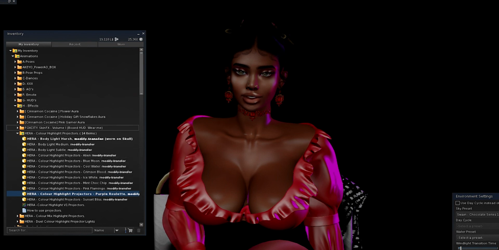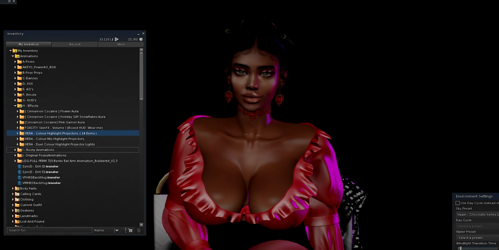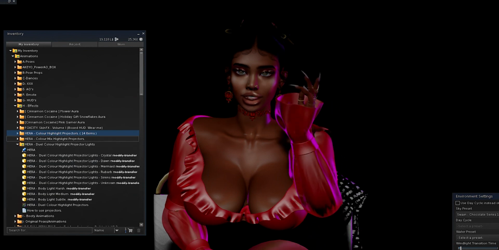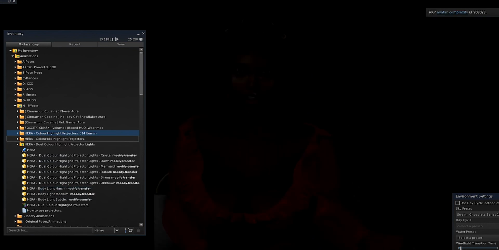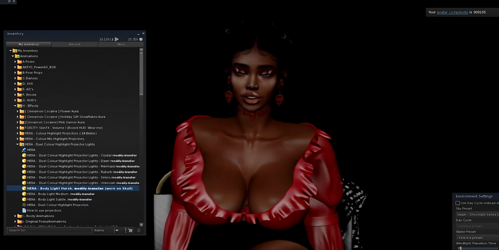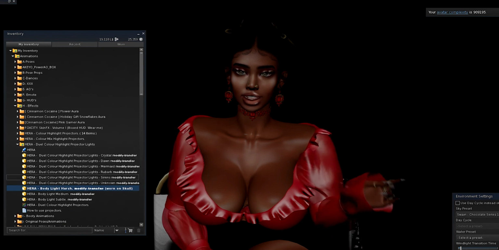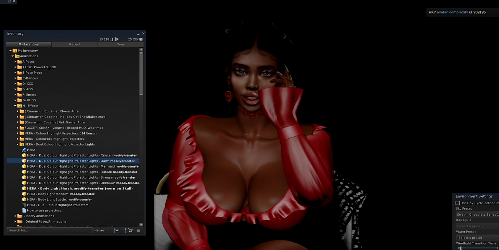So that is cool. So I also got this dual color light. It really looks cool in the ad. So let's take off this light and let's try on the dual color highlight collection. Again, it has like a body light, so let's try a harsh body light. Let's wear that first. That's cool. So it just gives you a nice general light. And let's try on the projectors. Let's try Dawn.